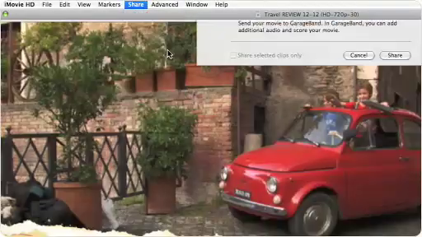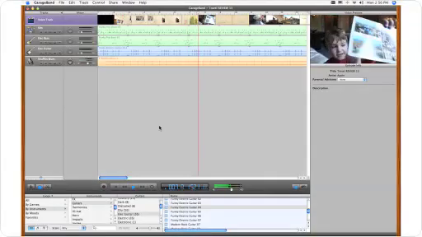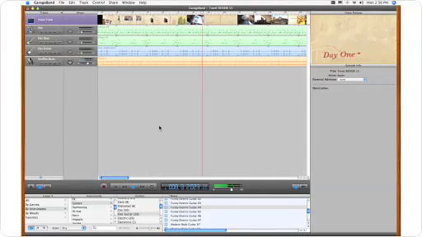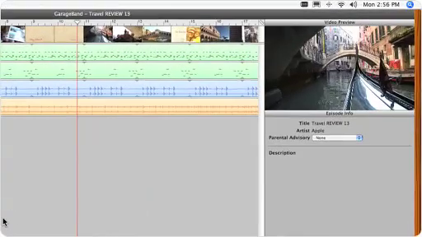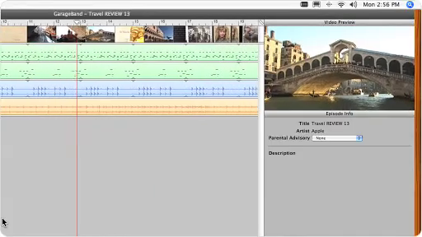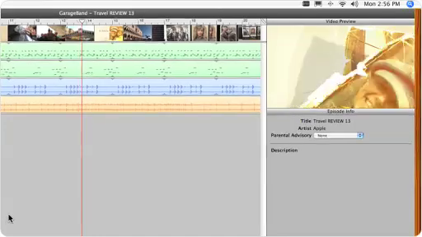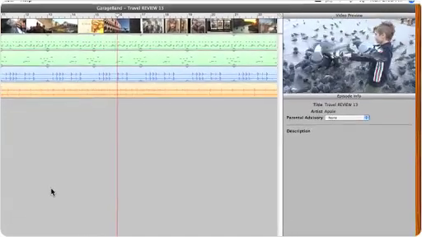GarageBand 3 also enhances your video creativity. With iMovie scoring, you can now add music and Foley effects to your iMovie HD projects as you watch them in a separate video track right in GarageBand. Whether you want to create original music or broadcast your big ideas, GarageBand 3 gives you plenty of tools to help you sound off.